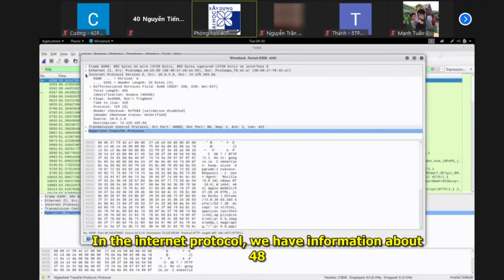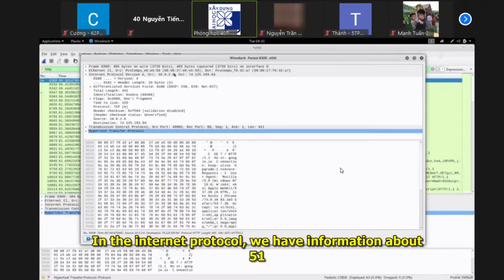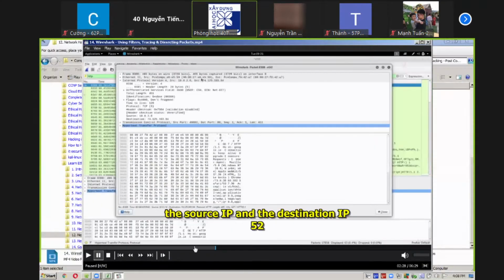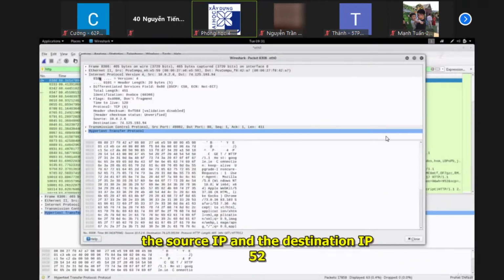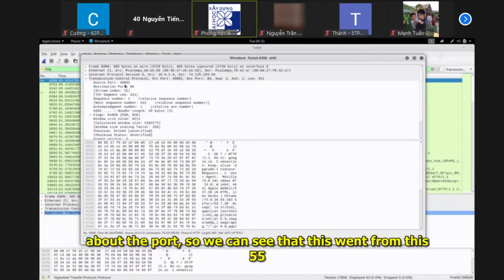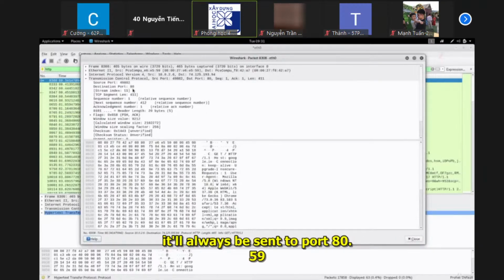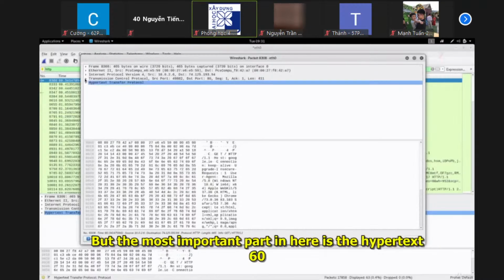In the Internet Protocol, we have information about the IPs. So in the Ethernet, we had information about the MAC addresses. In the Internet Protocol, we have information about the source IP and the destination IP for this particular packet. In the transmission protocol, we have information about the port. So we can see that this went from this source port to port 80. This is usually the default port used on web servers. So in most cases, whenever data is sent to a website, it will always be sent to port 80.